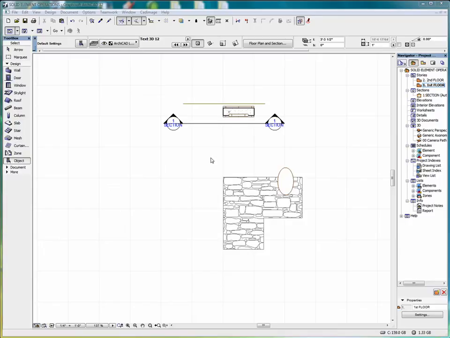Now, solid element operations help us when we find ourselves in a position in ARCHICAD where we need a shape or an object or something that's just not available to us in the current libraries. Through the use of solid element operations, we can create unusual shapes and objects, and we're going to focus on how this works and some typical applications in this lesson.